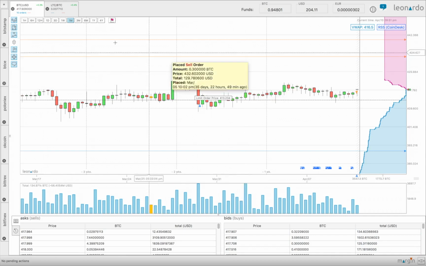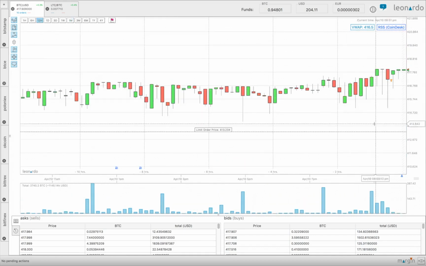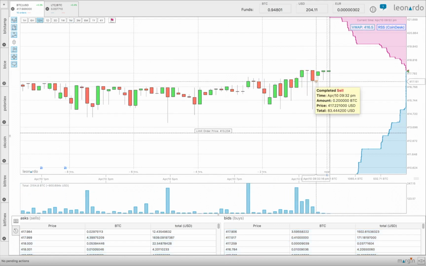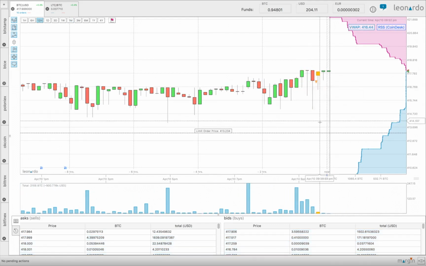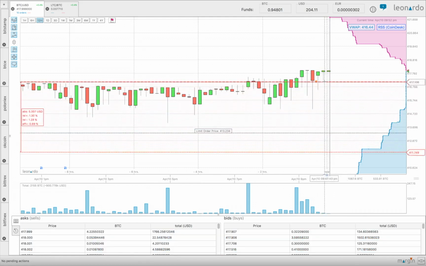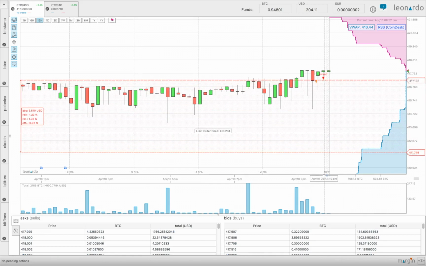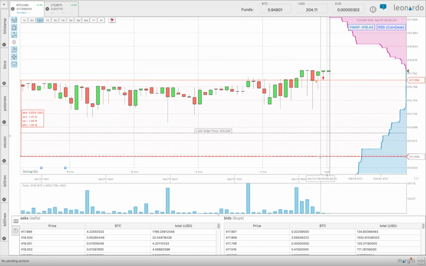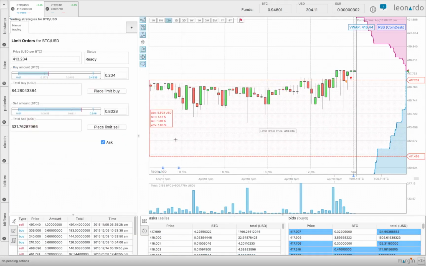The next feature is our ruler feature. So here we have a completed sell order, and let's say you want to place a buy order and ensure that you make 1% effective margin. To the left of the ruler you can see the effective margin. Let's increase it to 1%. And now we can place this order.